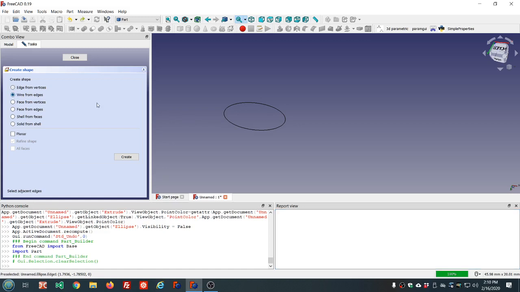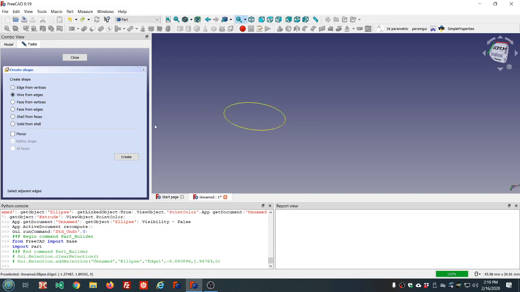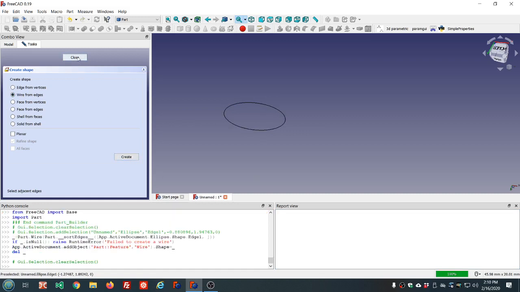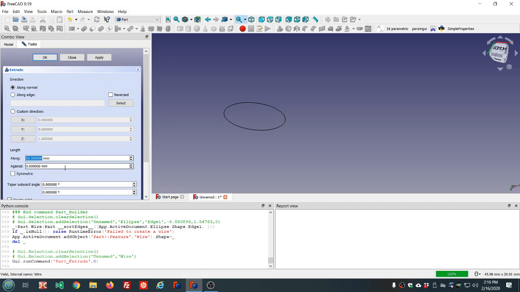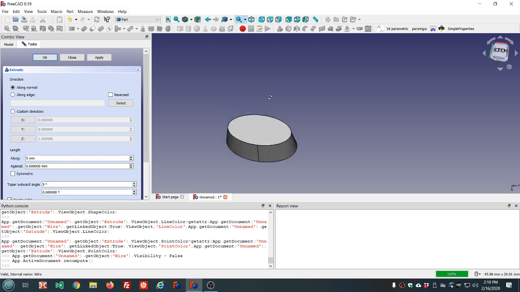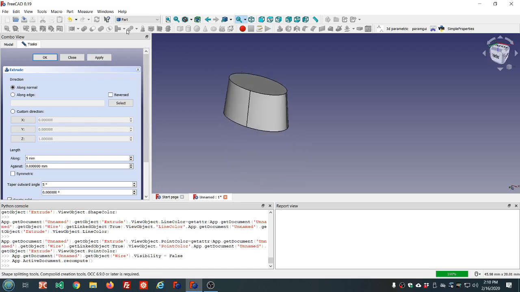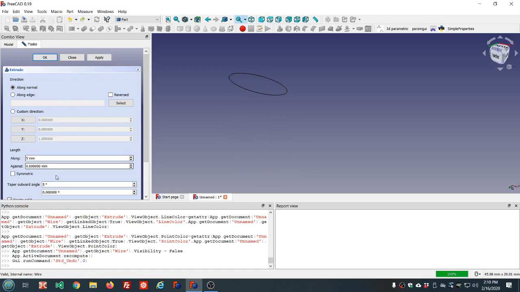Let's choose wire from edges. Select the edge, create, and we'll close. Now we'll see a wire object, and let's try to taper it 5 degrees. 5 millimeters. Undo. Let's try 10 degrees. Undo. Let's try 30 degrees.